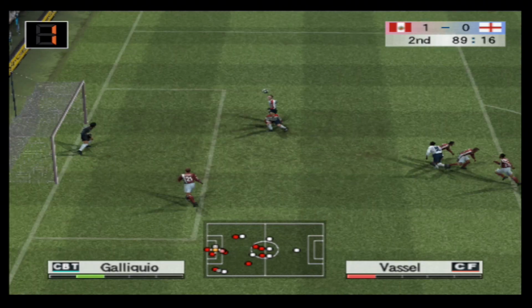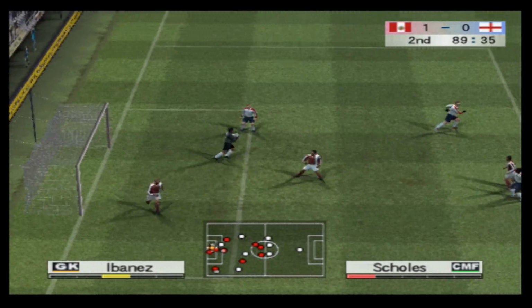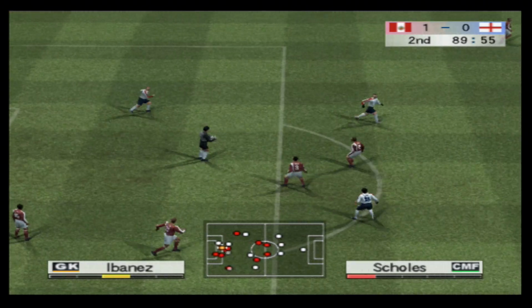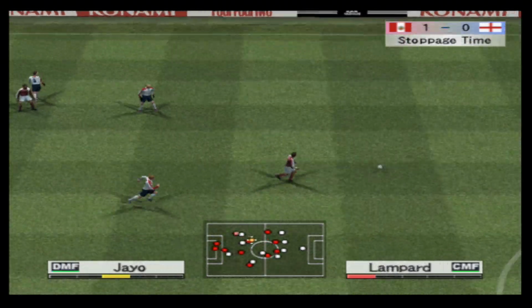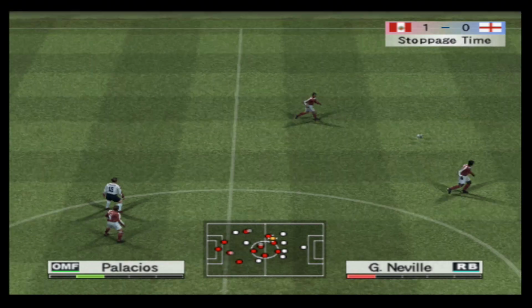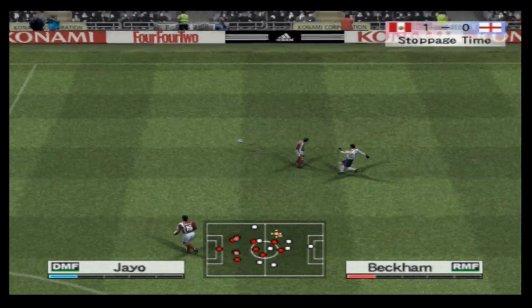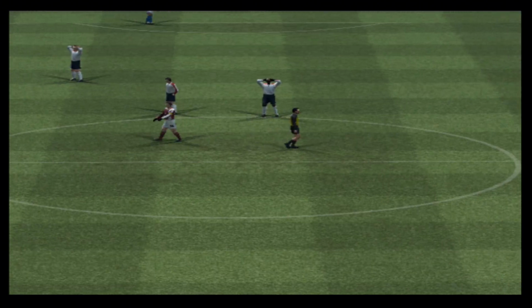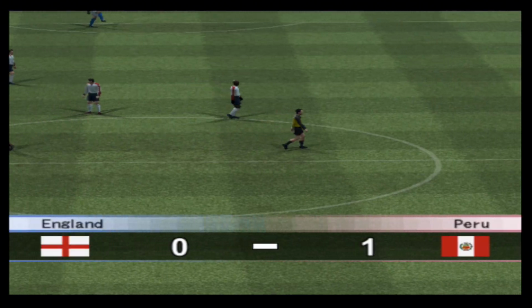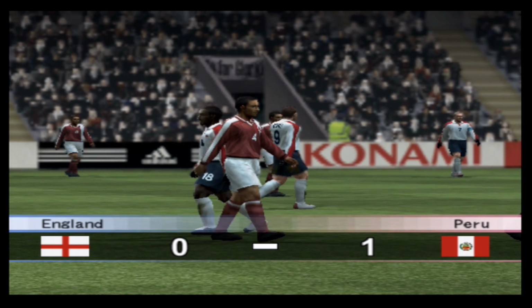Another cross coming in. A great header. That was straight into the keeper's arms. Yes, he'll be disappointed with that effort. The referee is checking his watch. He plays the first time ball. A long ball hook. The referee has blown the final whistle. 1-0. They've scraped a 1-0 win.